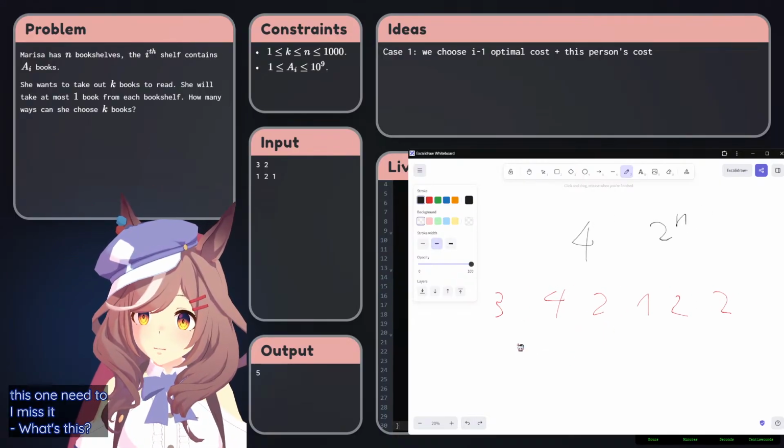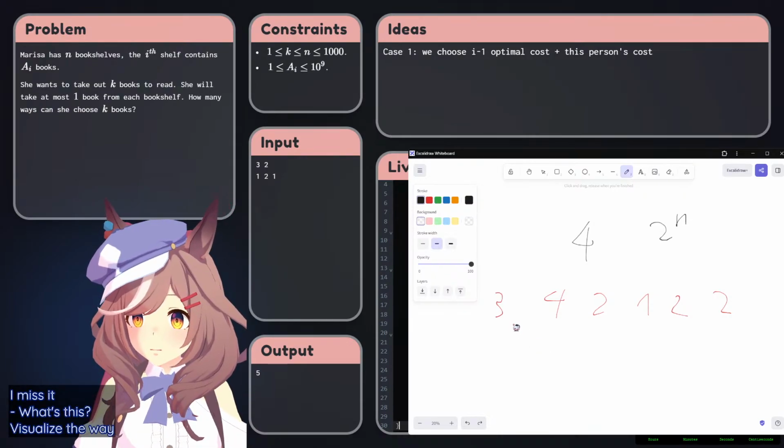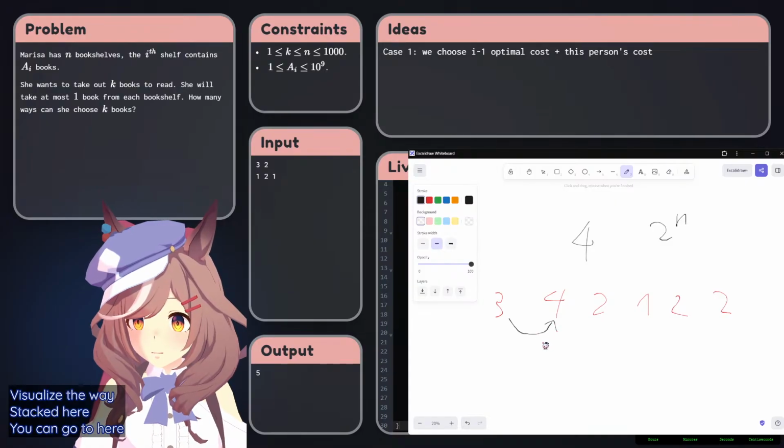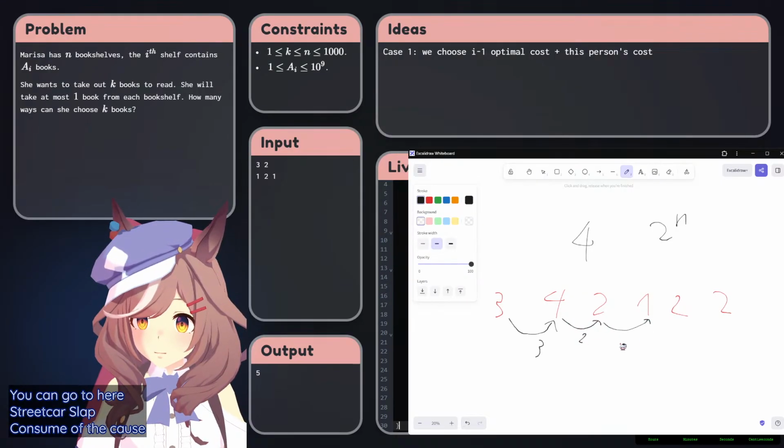So let's visualize the way we choose. Start here, we can go to here, and we have three cards left. Okay, we need to consume all the cards. Then we can go here and two cards, here and one, here and 0.